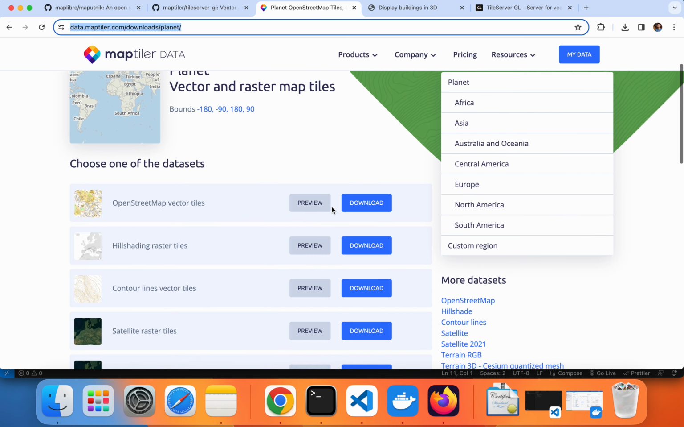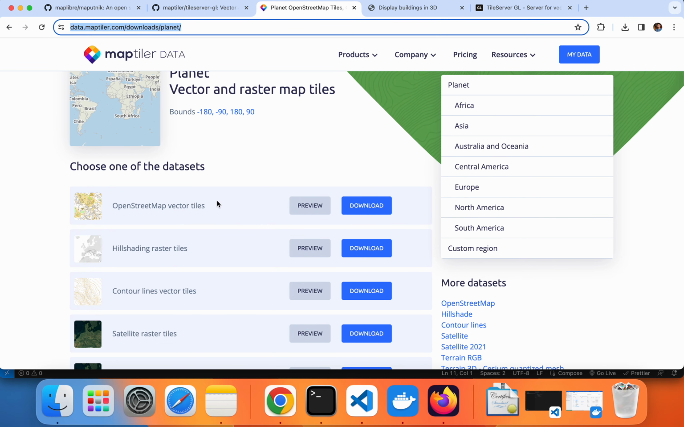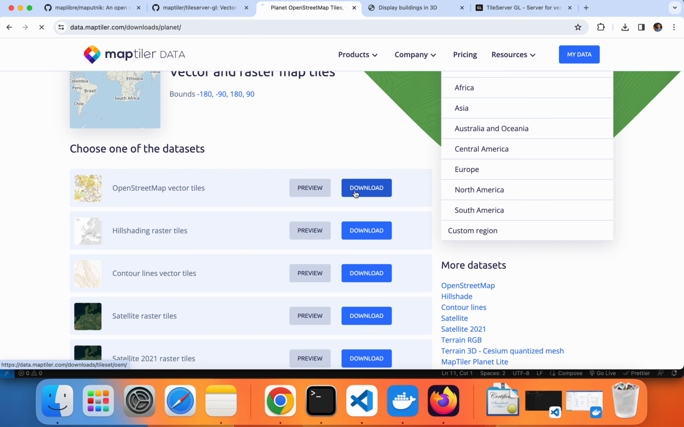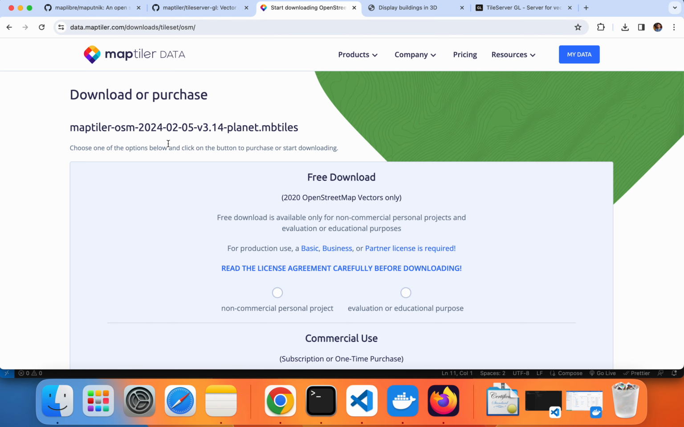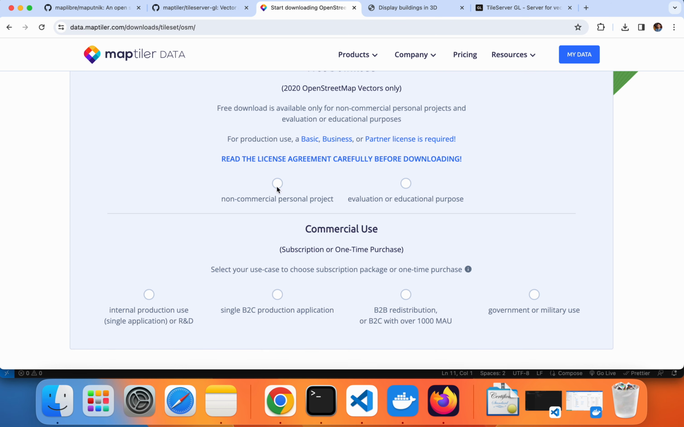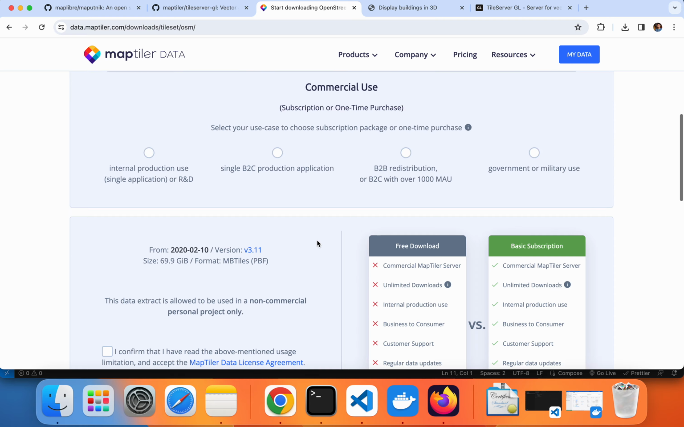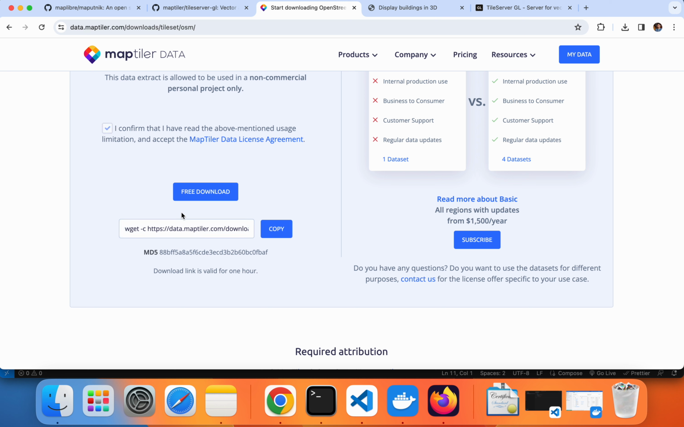Okay. Here, just go to this OpenStreetMap vector tile page and click on download. You can see this is of this date, 2024-05. Use it for non-commercial, personal project, and now confirm and download this, or you can use this URL also, but I can click here to download.